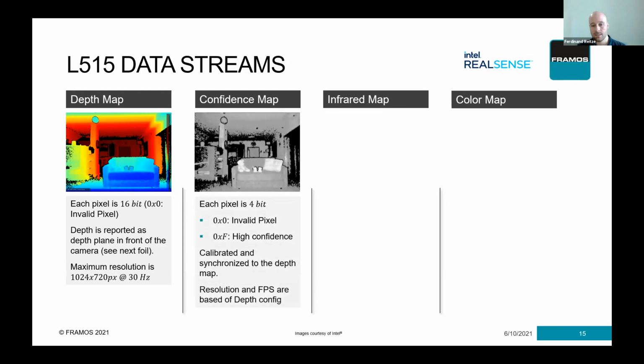Let's have a look at the confidence map. It's a second stream, and it's a time and pixel synchronized map of the confidence level for each pixel. Each pixel is a 4-bit value and tells you how strong the correlation was. A strong correlation delivers a high confidence in the measured depth information and gives you a high number, while a low number, 0, basically renders a measurement invalid, with no confidence in the measurement.